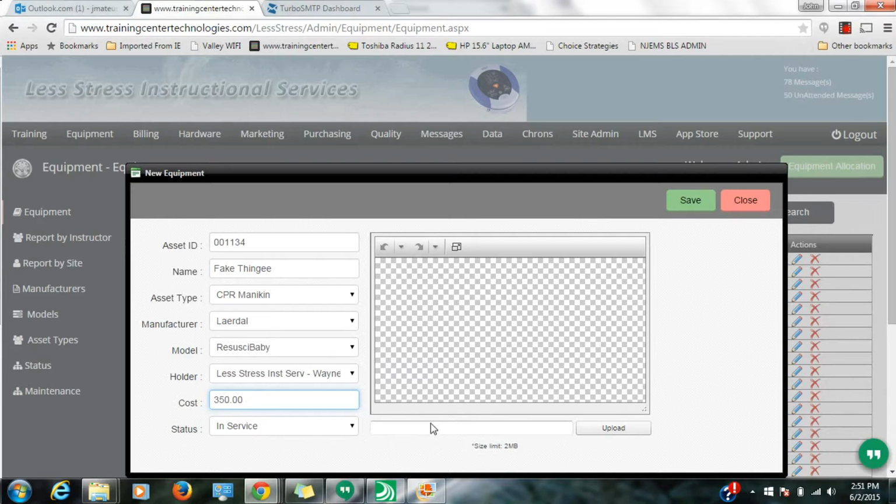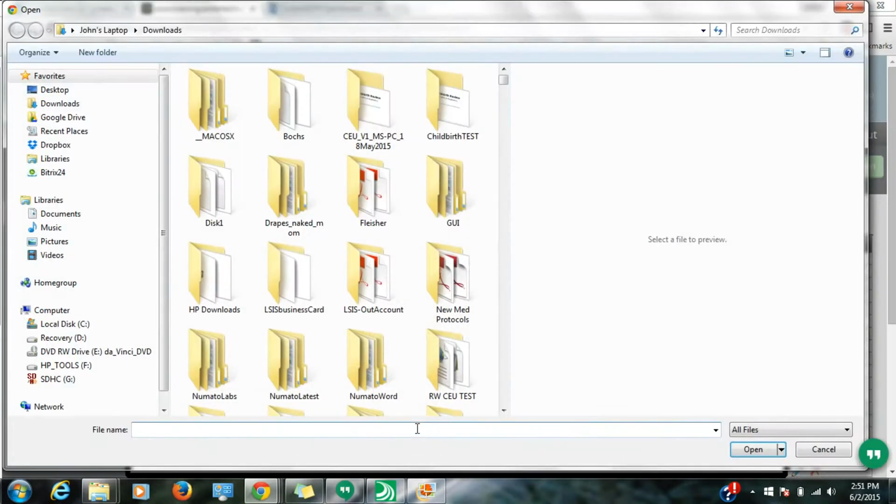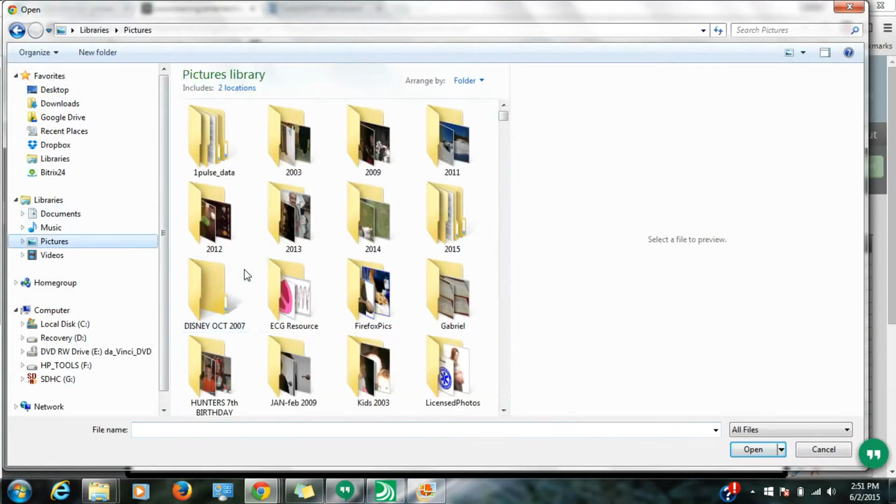Now, if you want to upload a picture, you're going to click here on this little white bar, and you're going to select a picture from your pictures folder.